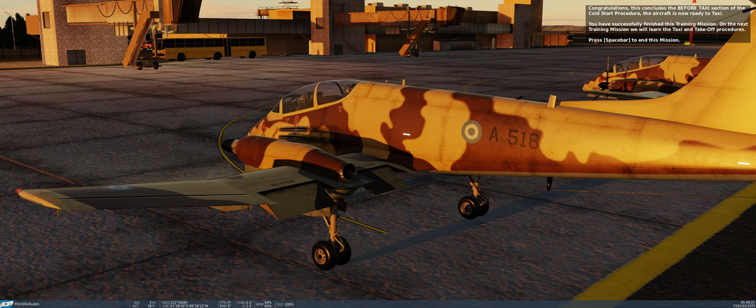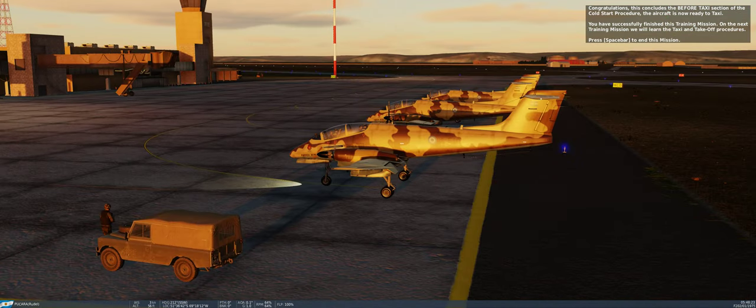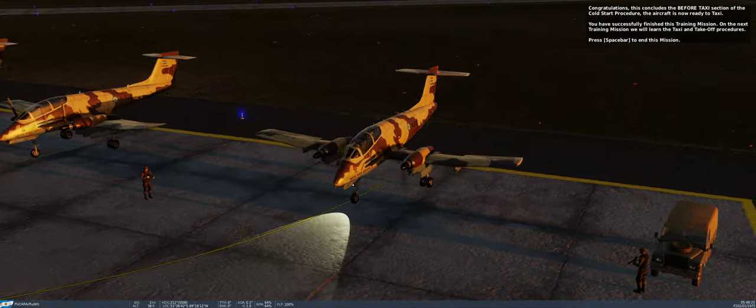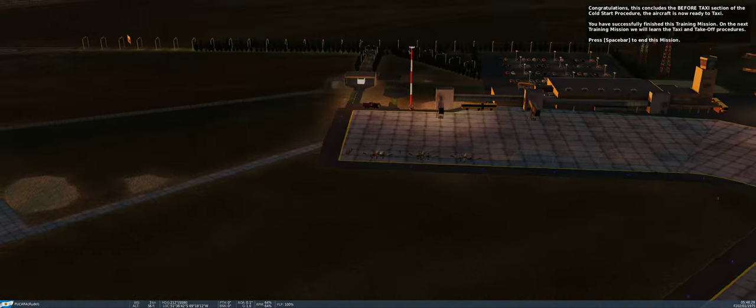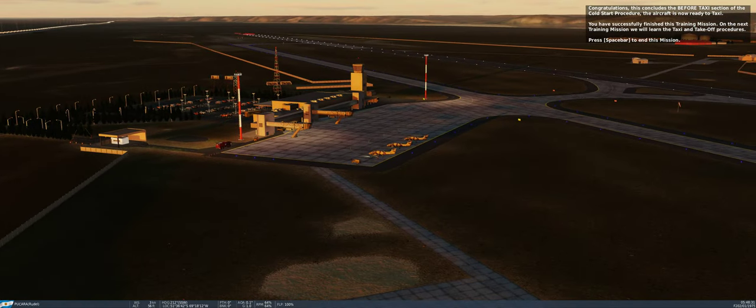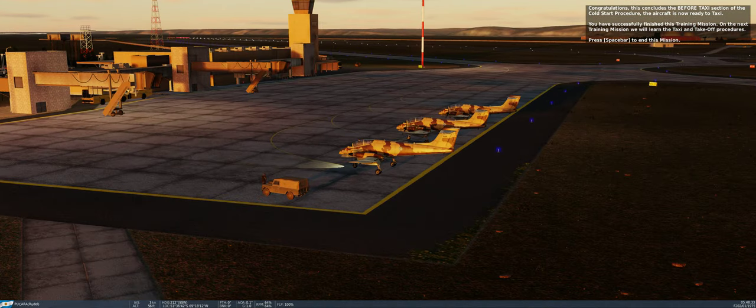Congratulations, this concludes the before taxi section of the cold start procedure. The aircraft is now ready to taxi. You have successfully finished this training mission. On the next training mission we will learn the taxi and takeoff procedures. Press spacebar to end this mission.